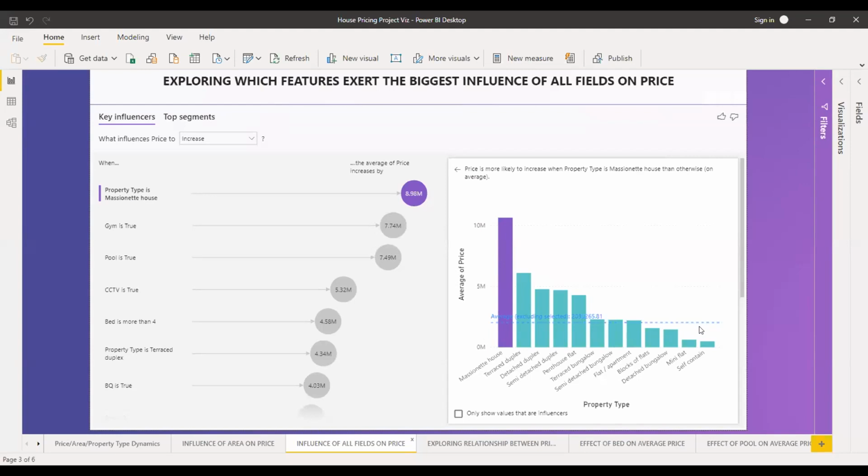That means that when we sum all the prices of the houses and we divide, the average price of the house in those areas in Lagos is about, give or take, how many million? Give or take 2.5 million. Okay, yes, 2.03 million. Now, whenever there is a gym in the house, the price skyrockets by as much as 7.74 million. Having a pool in the house also has a very big effect as well.